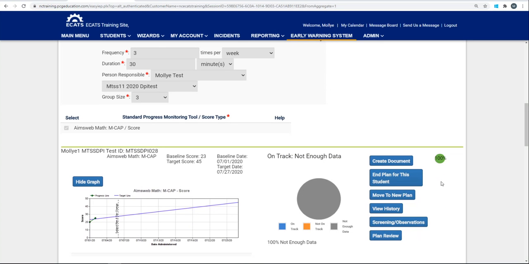And if it goes below 80%, it will turn yellow. And if it goes below 60%, it turns red. But that's a quick way for you to know whether or not the students in the group are receiving the intervention as prescribed.